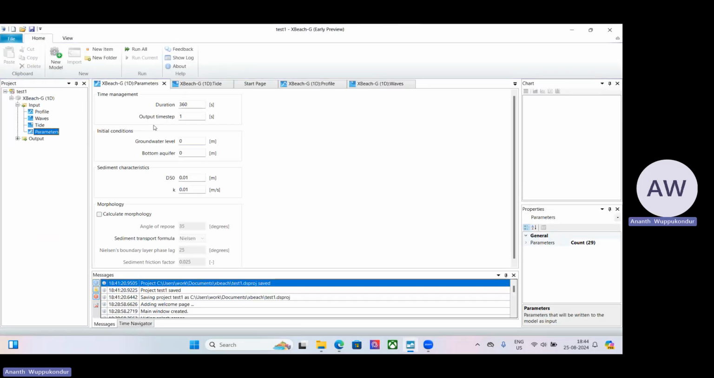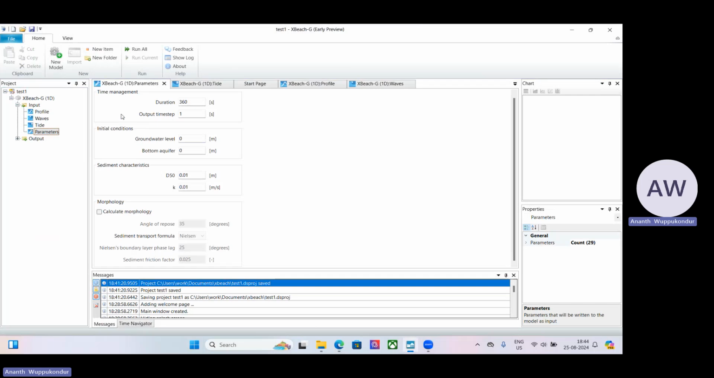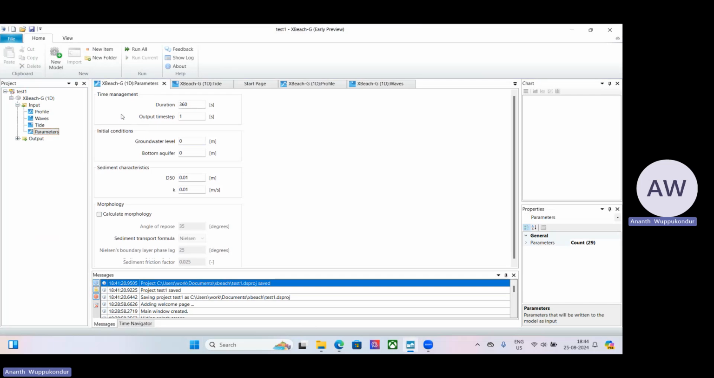And then there are some numerical parameters that we need to consider. The only thing that you need to be aware of is the duration. So how long do you want the simulation to run for?